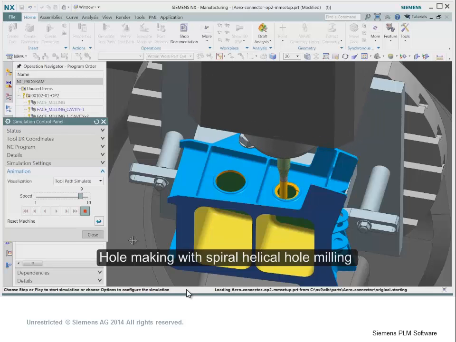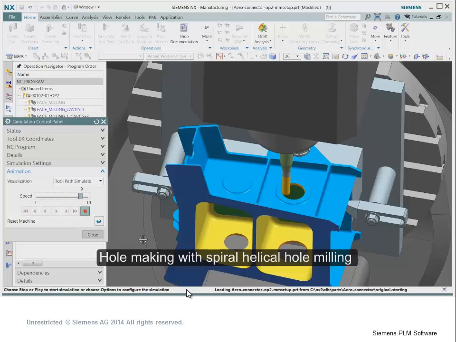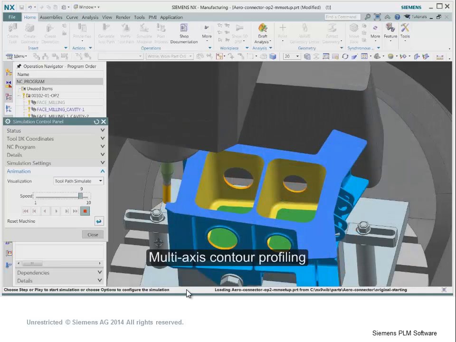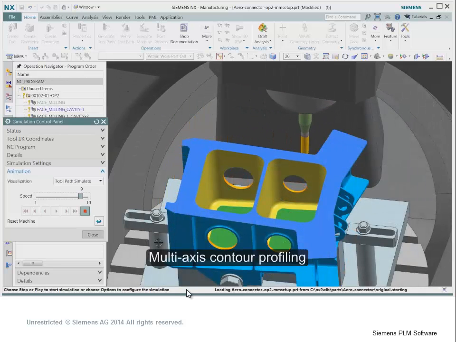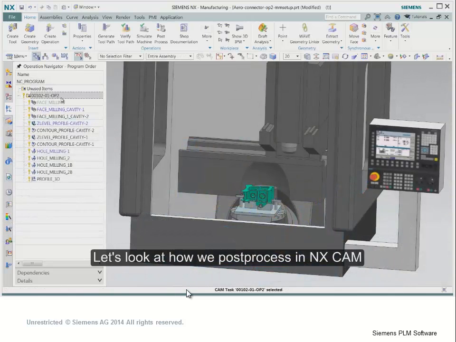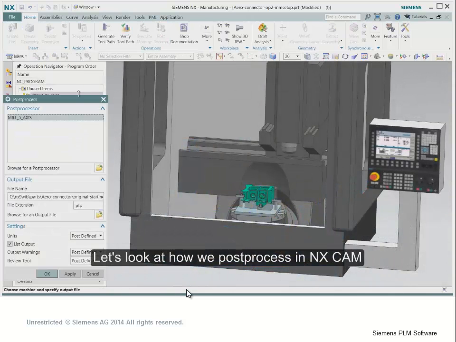Rotating and repositioning to do the second one with our spiral helical hole milling. Hole milling continues on the rest of our part to complete it until we do our outside contour with multi-axis contour profiling.